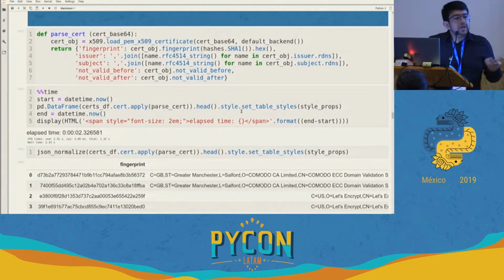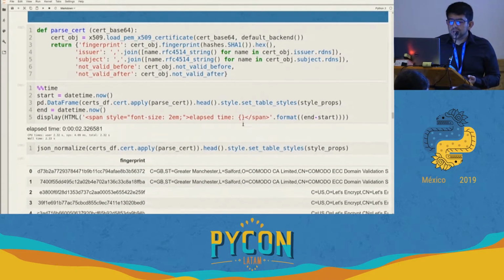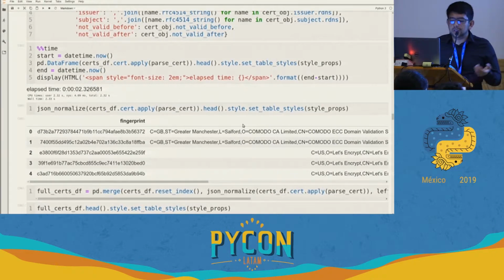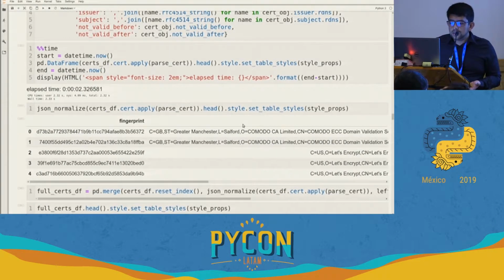So I simply create a method. In this method, I'm just loading the certificate one time and then returning a dictionary with all the objects I need. In this case, I need the fingerprint, which is basically signed in SHA1, the issuer and subject, which is the information of who bought the certificate and who generated the certificate, and the expiration dates of this certificate. When I do that, it runs in, again, 2 seconds, but here's the thing.